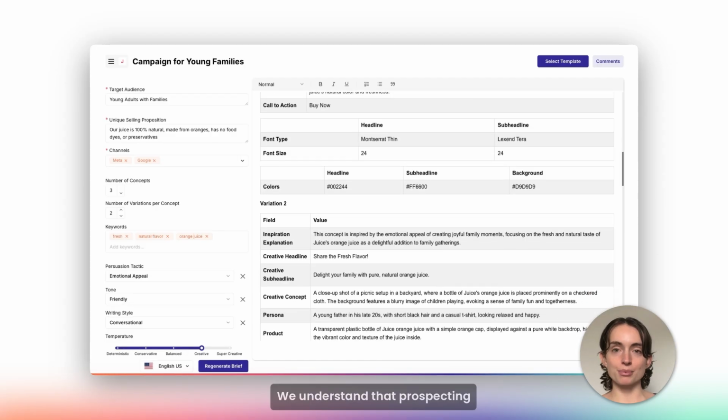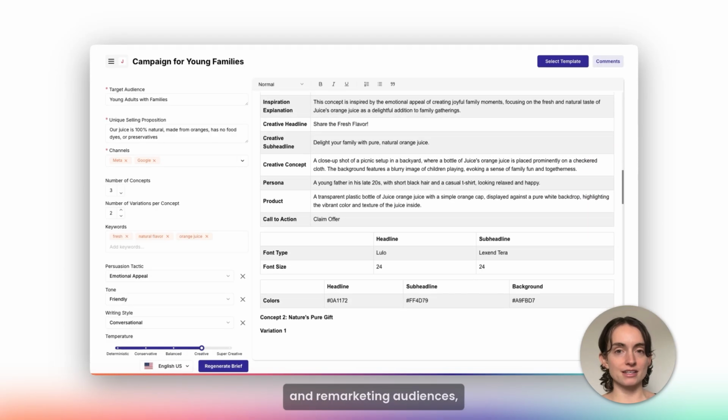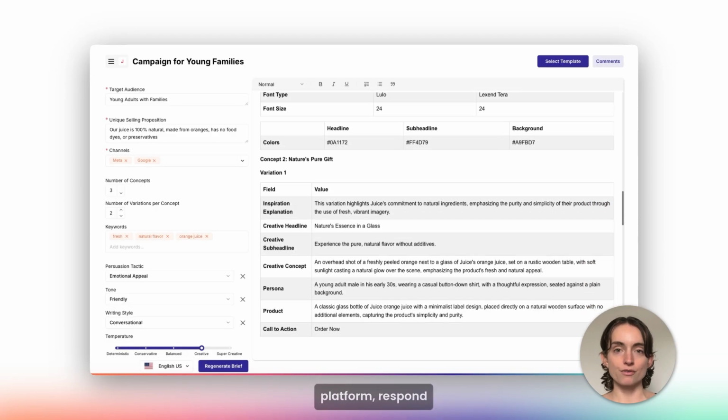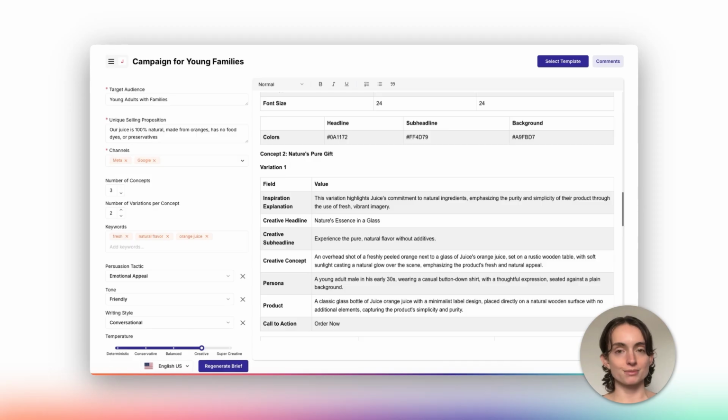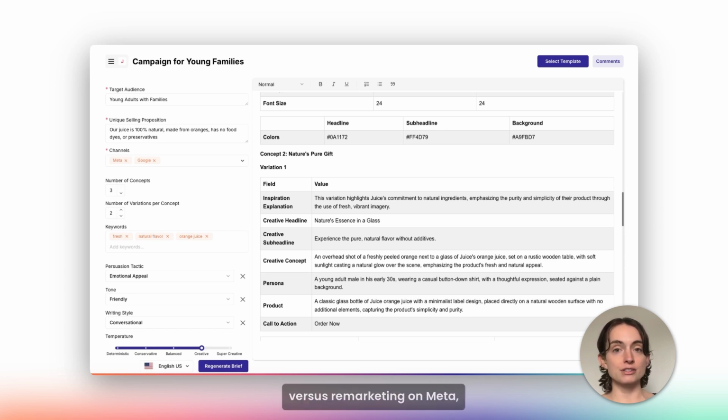We understand that prospecting and remarketing audiences, even on the same platform, respond to vastly different hooks. That's why our insights drill into the most granular level, revealing which visuals and messaging resonate best for prospecting on Meta versus remarketing on Meta, or any other network for that matter. This allows you to craft truly personalized ad strategies, maximizing thumbstop rates, leads, sales, and ultimately ROAS.